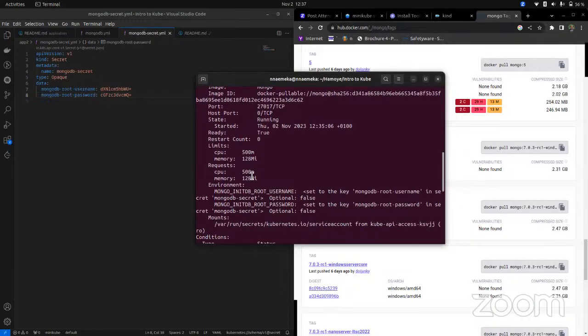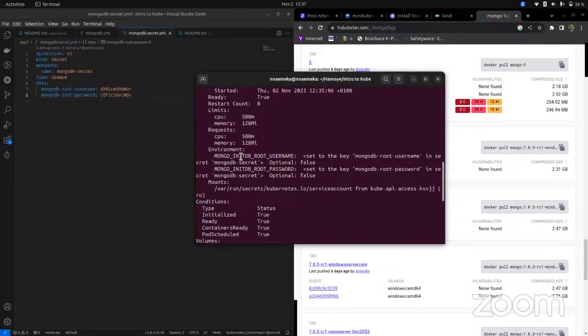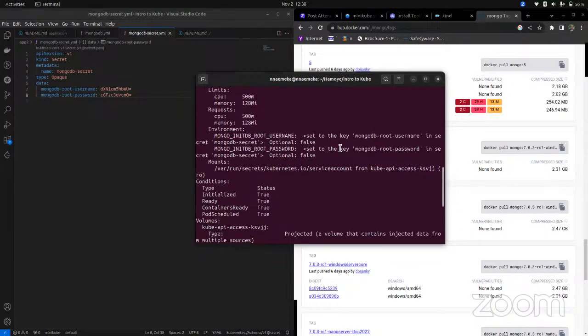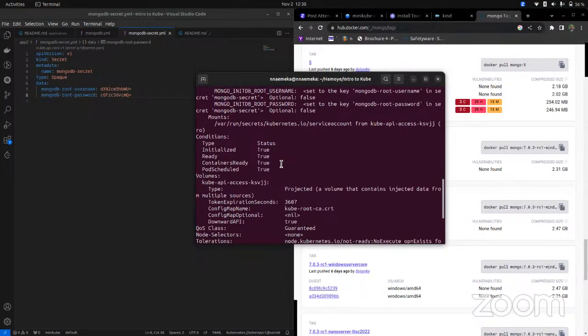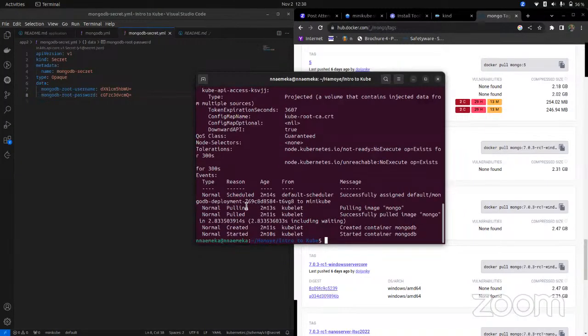and the requested ones. Like I said, the environment variables that we set, the init root username, set to the key of. So you see that it doesn't show any sensitive data, and it also tells us how it went about setting the pod up. Like I said, you pull the image quite fast, 2 seconds, because it was already in my local, right? And it created the pod and started the pod.